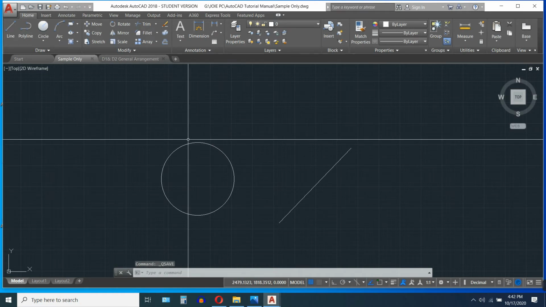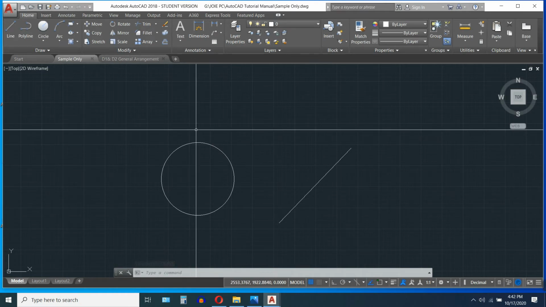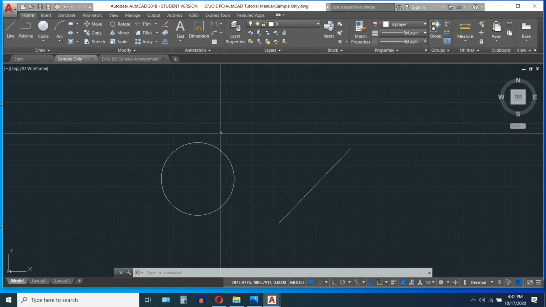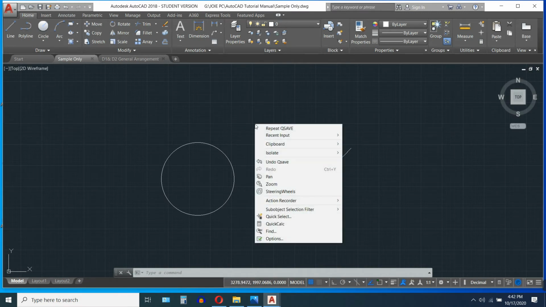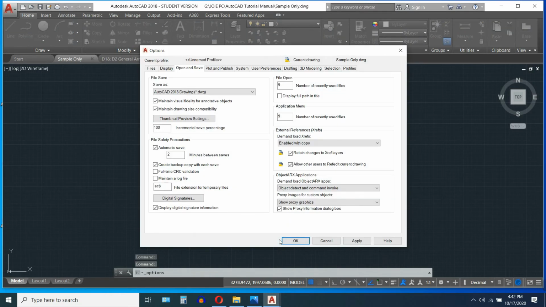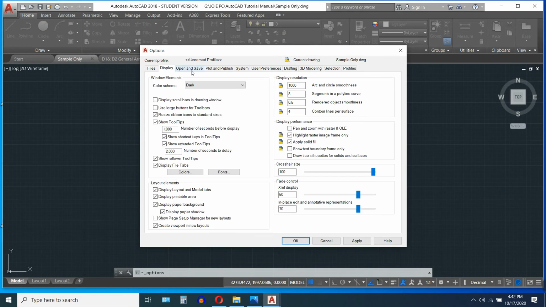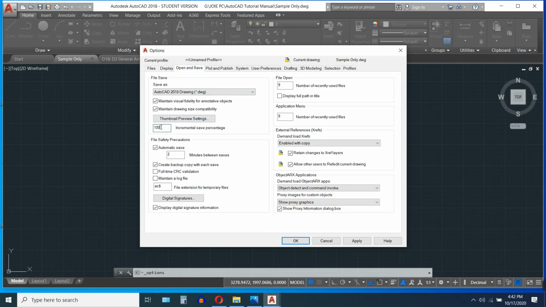And I also have tips on how to save your drawing automatically. So we can right click in our drawing area, right click your mouse, select the options, and here you can see the open and save tab. We can increment the percentage of our drawing right here. So in my settings, it is 100%.